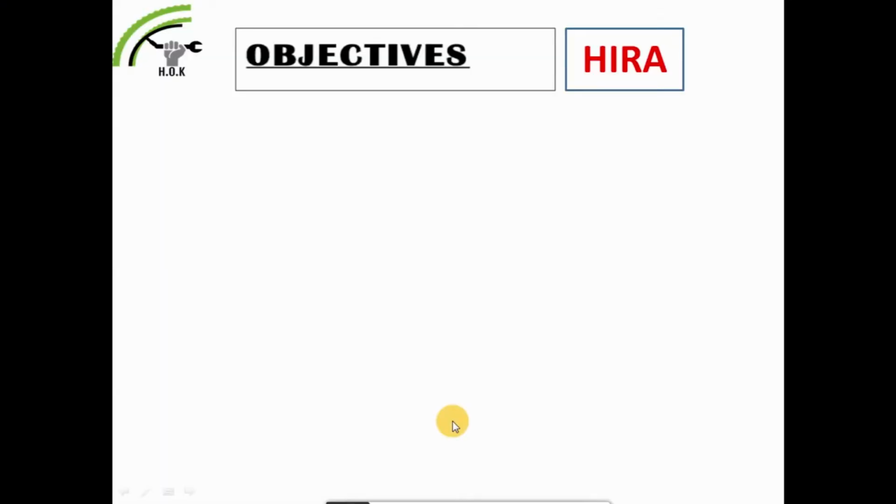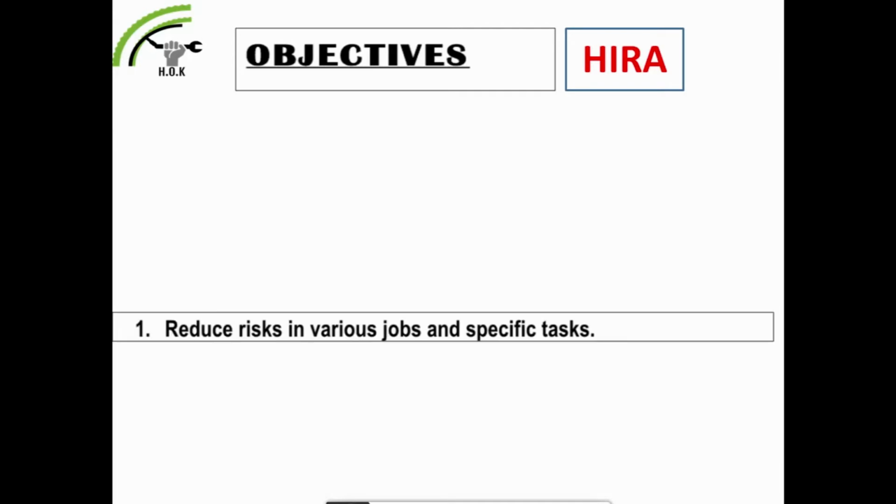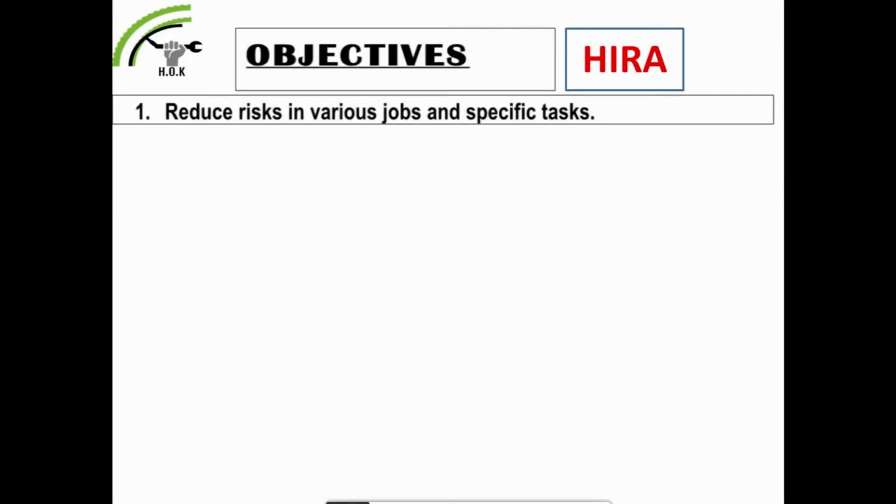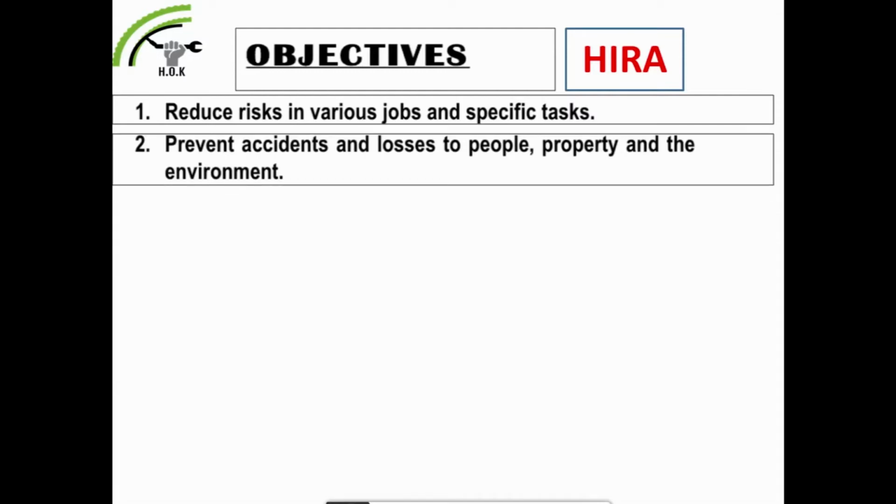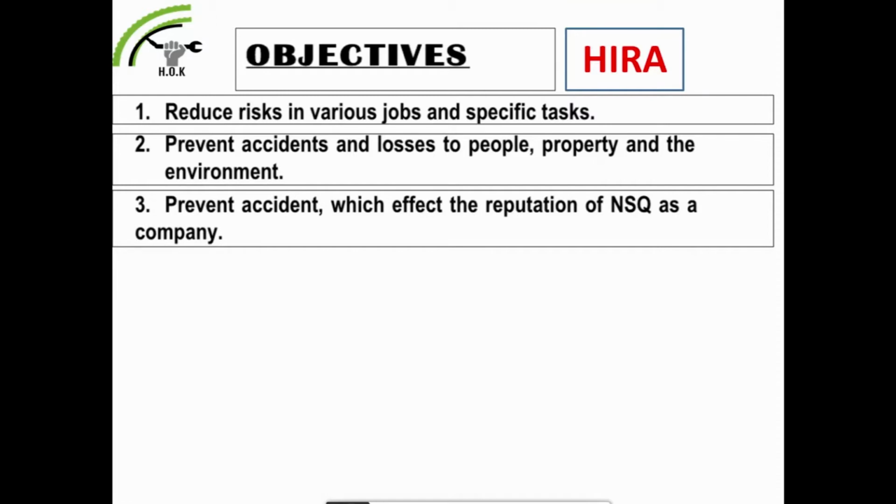Now let's talk about the objectives of HIRA. First one is to reduce risk in various jobs and specific tasks. Second, prevent accidents and losses to people, property and the environment. Third one, prevent accidents which affect the reputation of NSQ as a company. Here NSQ means Network Social Quality.